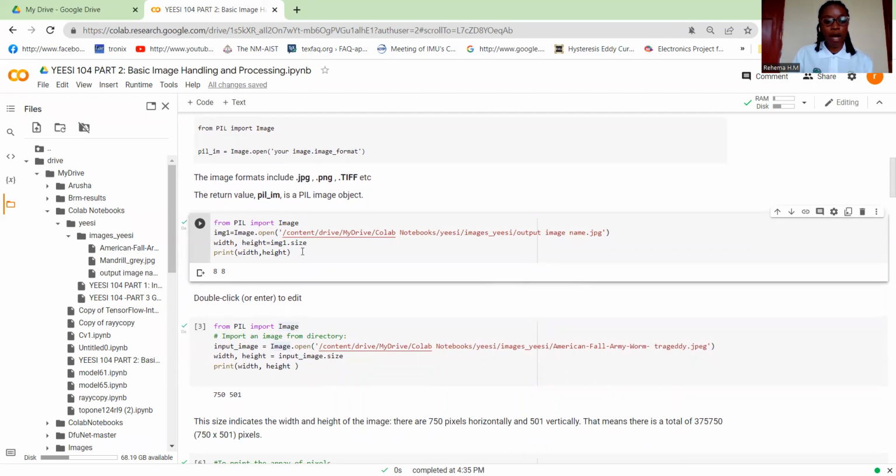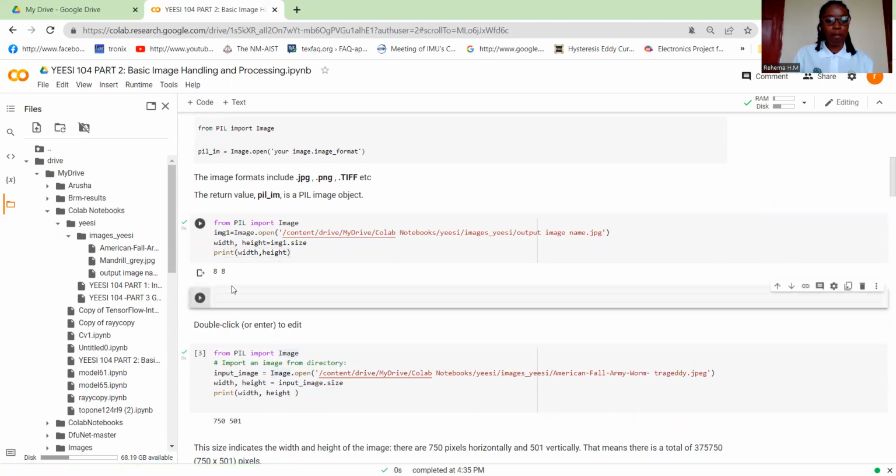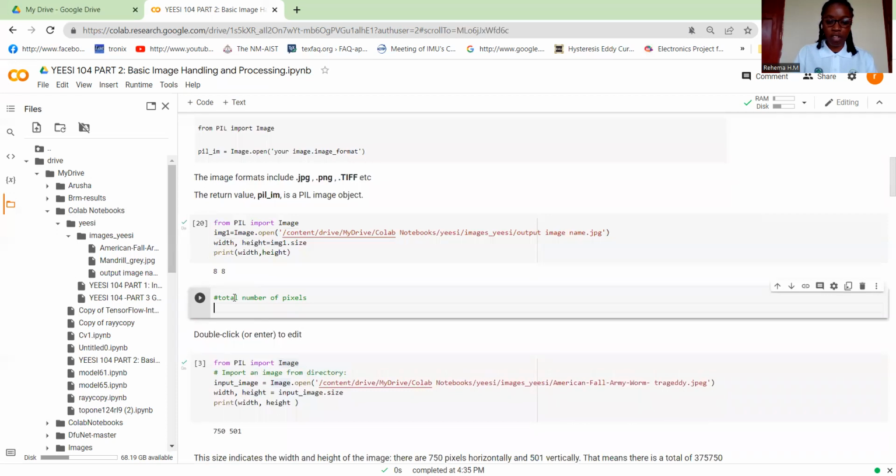Now, to get how many pixels are in this image, let's write another piece of code for the total number of pixels. If you want to comment in Colab, use the hash. So if I want to get the total number of pixels, this is a comment. The total number of pixels is just a multiplication: the length times the width of the image. So it's 8 times 8. Or you can try it, because I specified the width, I would just take 8 times 8.